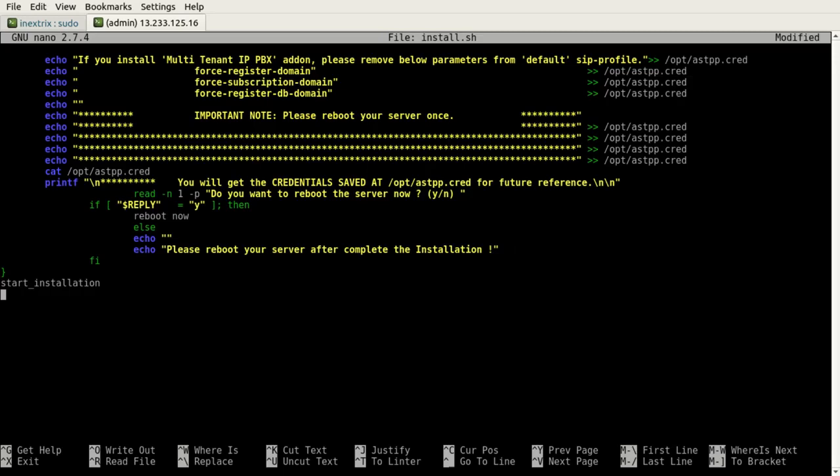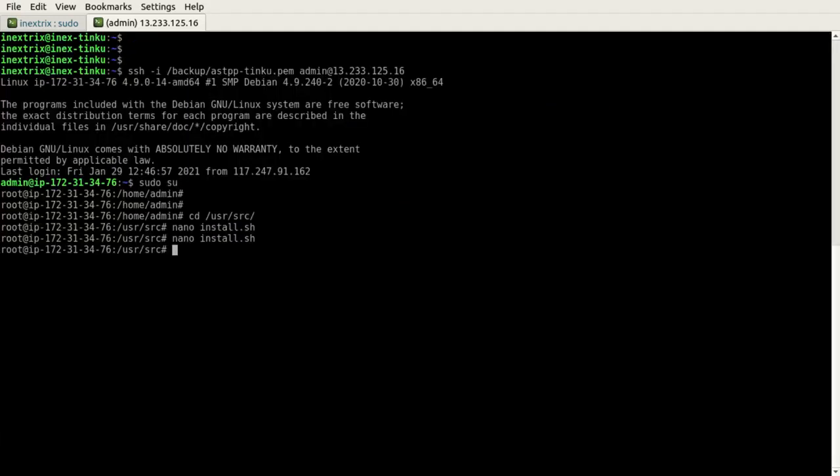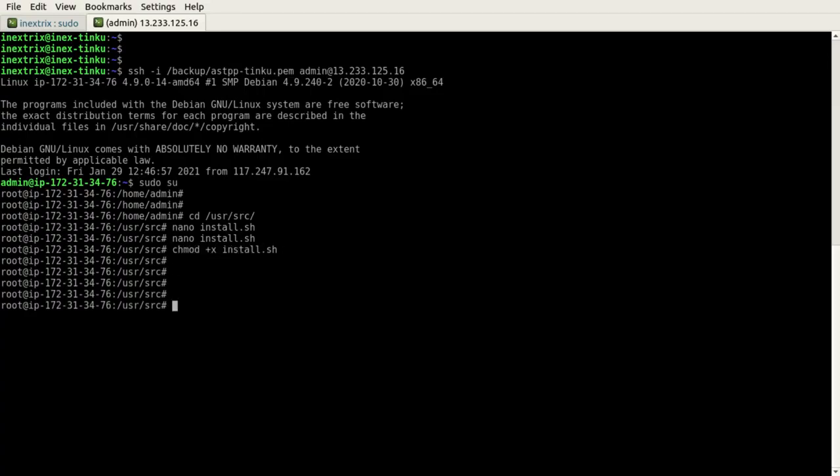Once all the things are copied to the file, I can press Ctrl+X, Y and come out from the file. Now I have to give the permission before going to run the installation script. So I have to give chmod +x install.sh. Now the permission has been given.